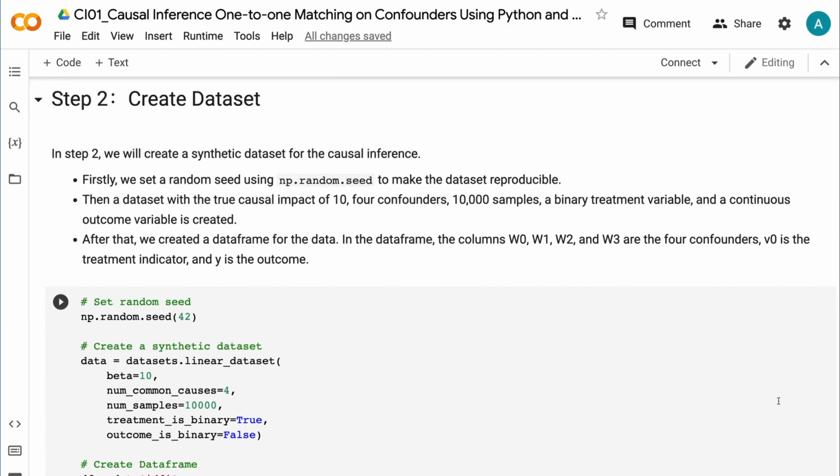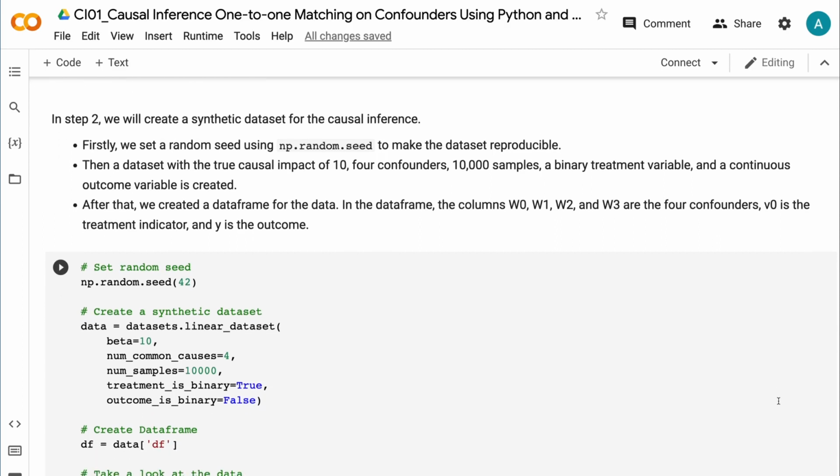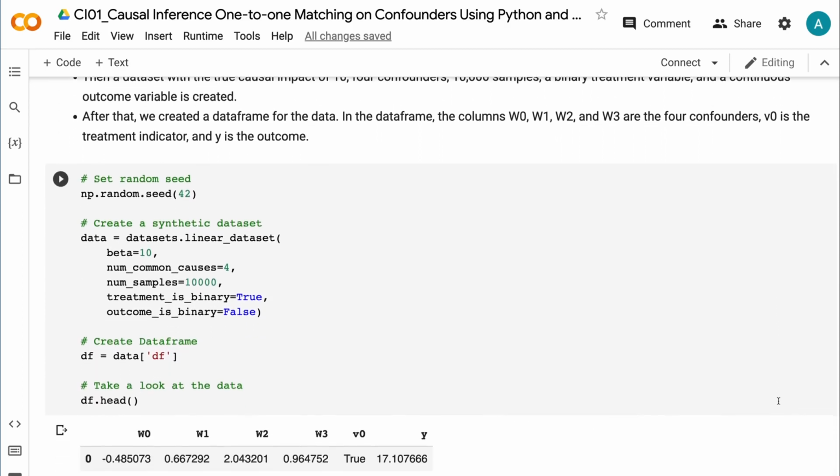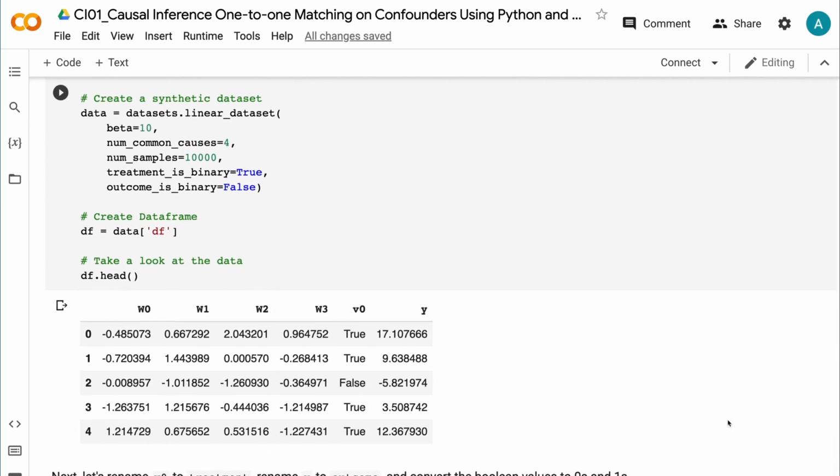Then a dataset with the true causal impact of 10, 4 confounders, 10,000 samples, a binary treatment variable, and a continuous outcome variable is created. After that, we created a data frame for the data. In the data frame, the columns W0, W1, W2, and W3 are the 4 confounders. V0 is the treatment indicator, and Y is the outcome.